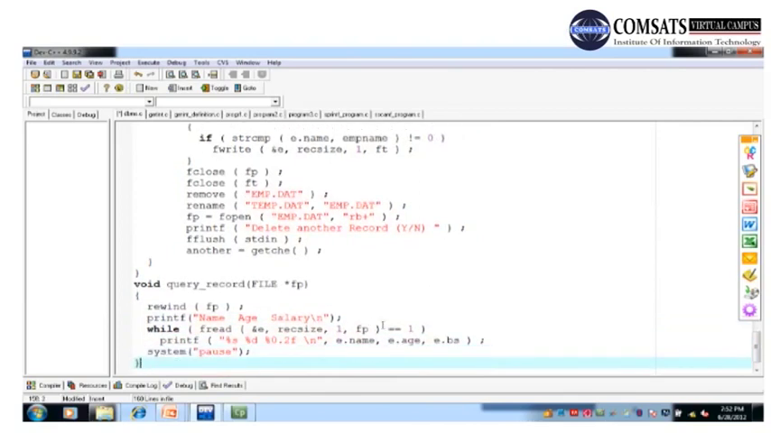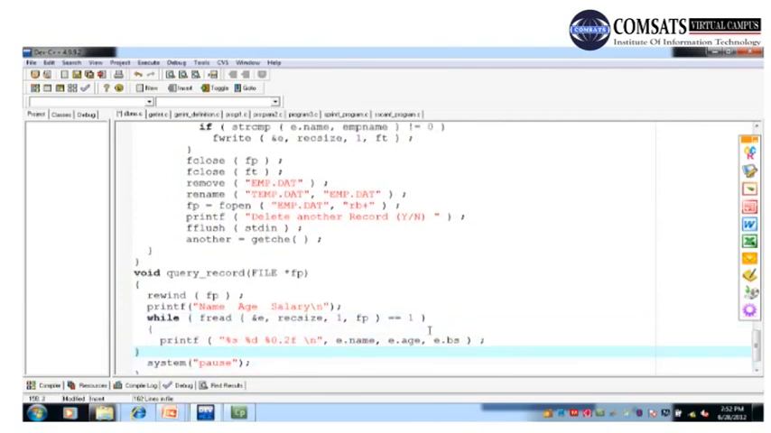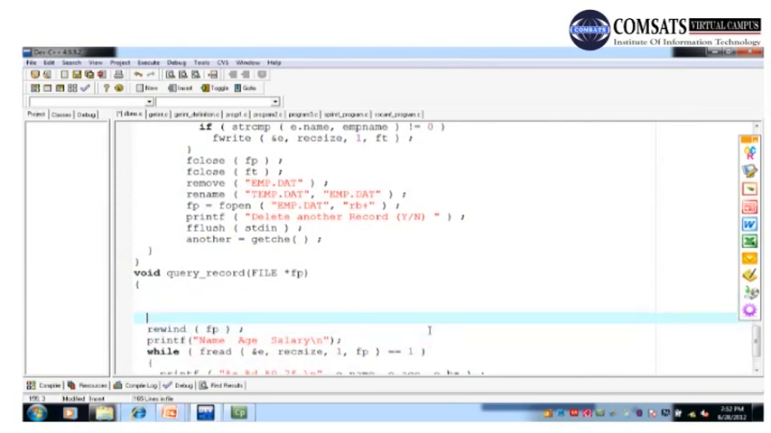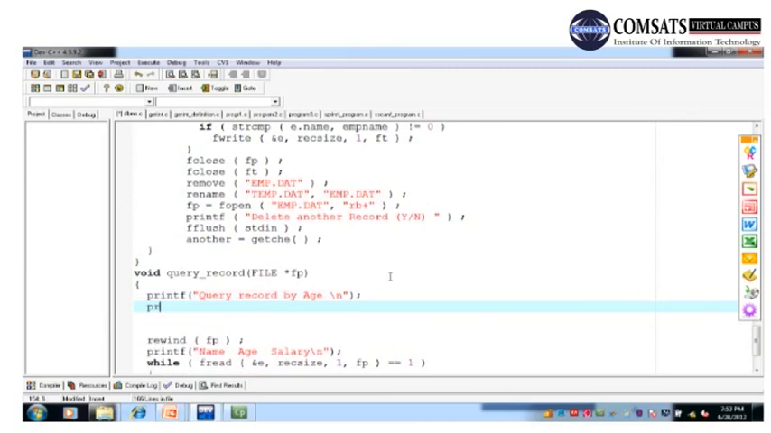Okay, now this function displays all the record, but here you are saying that, okay, again you can write printf query record by, let's say, age. Now we have added this one line that is the kind of heading, query record by age. printf, okay, 1 dot greater than.